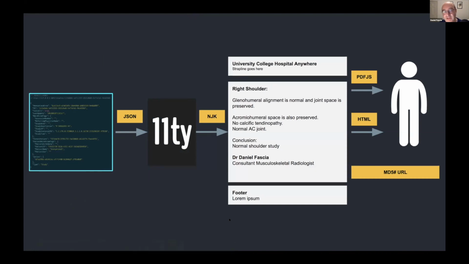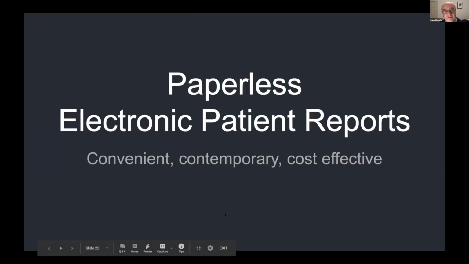So I create a PDF with PDF.js, a HTML file, and a nice hashed URL. And the net effect of this is I end up with a paperless electronic patient report, convenient, contemporary, and incredibly cost effective based on those cheap technologies we've used. This is something that big medical companies quoted as tens of thousands of pounds to bolt on to our medical systems, and with a bit of my time, we did it for nothing.